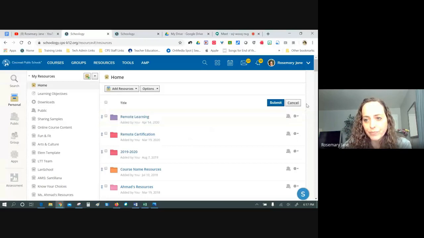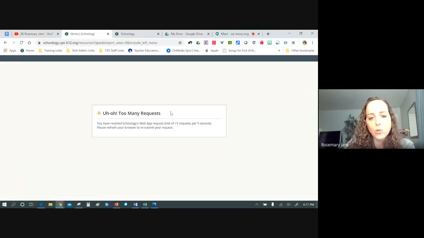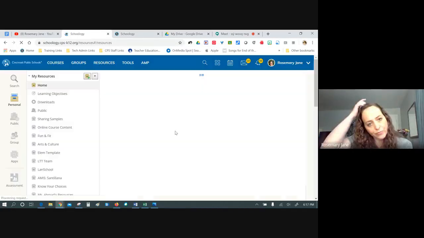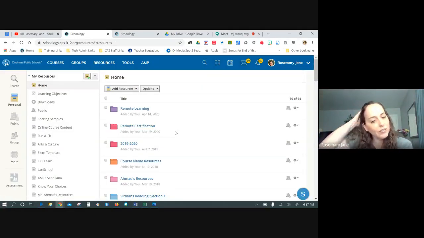All right. There we go. So I created my folder. Yeah, it does that to me all the time. Don't worry. All you do is hit refresh. When it says, uh-oh, too many attempts or too many commands, just hit refresh and it goes right back.